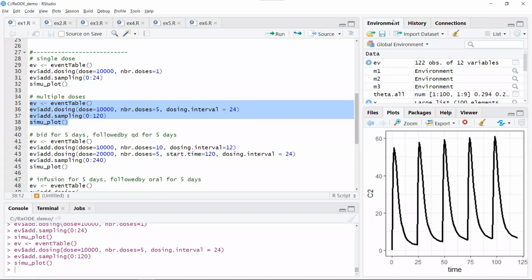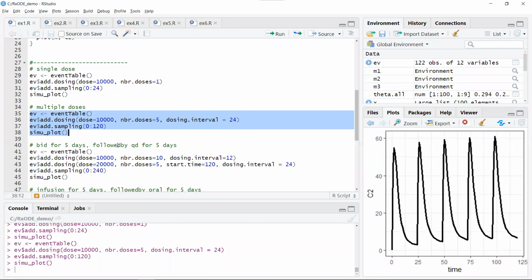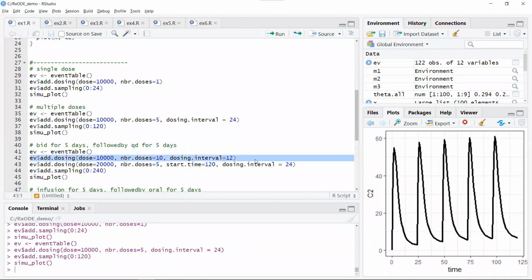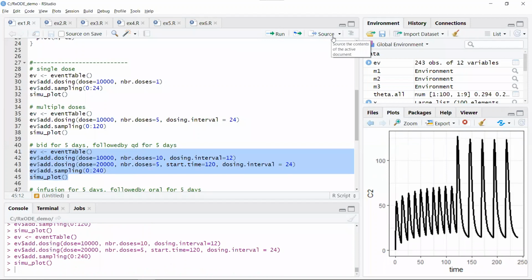Next, what I want to do is a BID for 5 days, then afterwards QD for another 5 days. So the way you do that is first you call add dosing once, just like what we did before, but the dosing interval is equal to 12 hours. Afterwards, you say, I want to do QD. So therefore, my dosing interval now has been changed. Yet another one is, I need to shift the starting dosing time by 5 days. And if you do that, now you have this BID for 5 days, then QD for another 5 days.